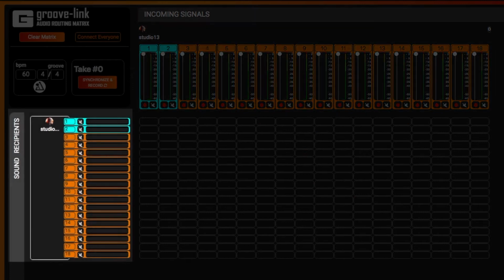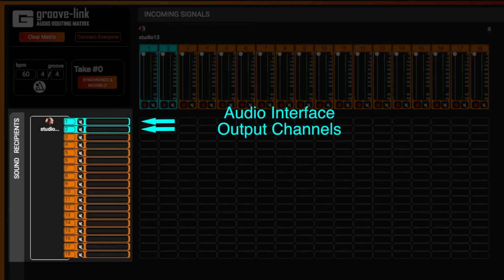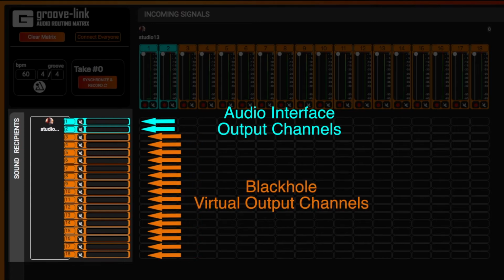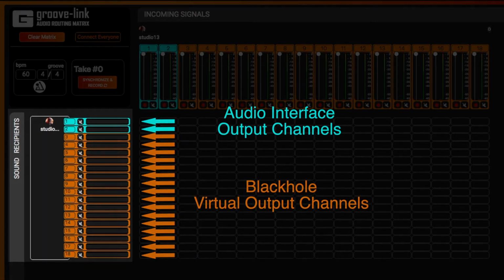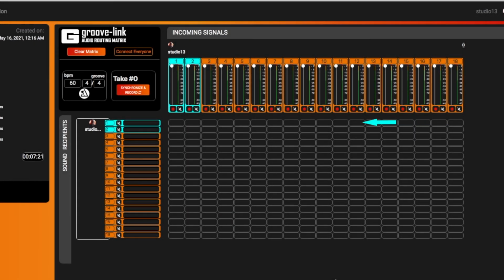On the left side of the matrix, I have the sound recipient channels. The first two channels represent my physical interface outputs, and the rest represent the 16 available channels of my virtual device. Anything routed to the first channel sound recipient will play in the left speaker, and anything routed to the second channel sound recipient will play in the right speaker of my headphones.